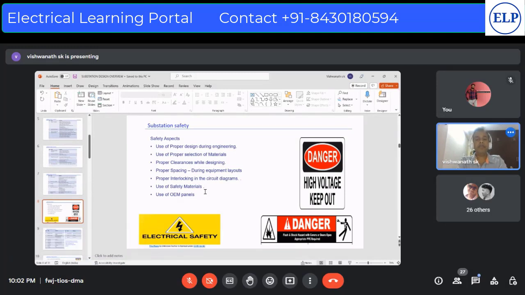Similarly, in a cement plant, people will use LV panels with a draw-out type design. Why is a draw-out design required? Because they don't have much time to replace or repair, since continuous production will be going on. So based on the application and the site, we should be able to properly design and do the engineering works. Whether it is engineering or material selection, it is very, very important, apart from the proper clearances and spacing that we do.